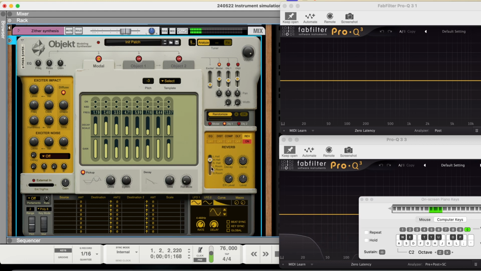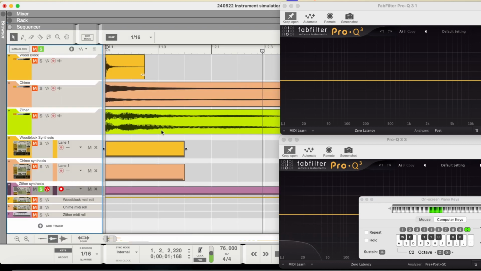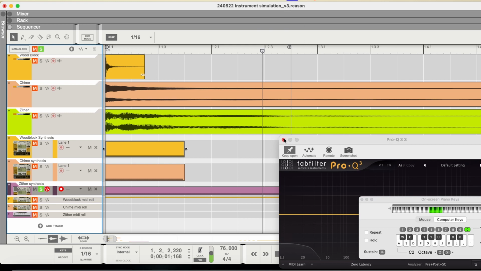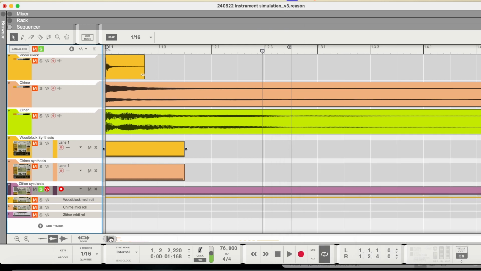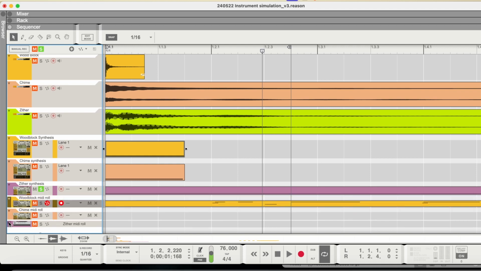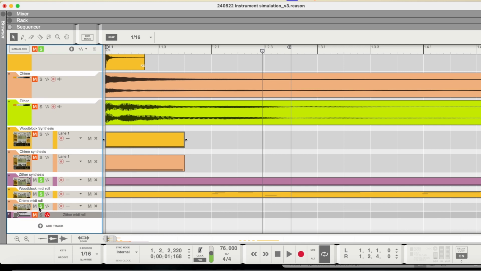Well, I like this sound anyway, so I think I'm going to stop. If we wanted to match this better, we may add some extra harmonics. I did stop at 8. Or we could maybe try funneling some of this into Objekt and just do some experimenting. But I think I will just call this done. I've created a few MIDI rolls for these 3 instruments.